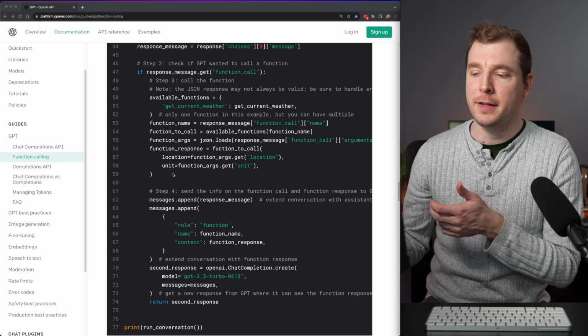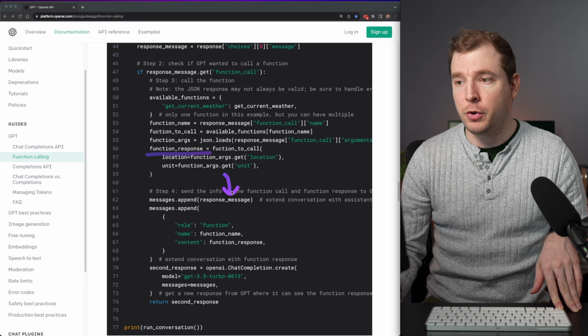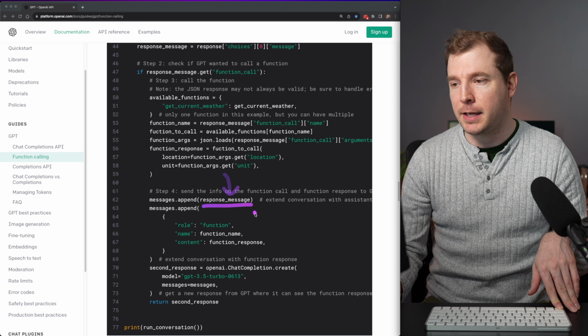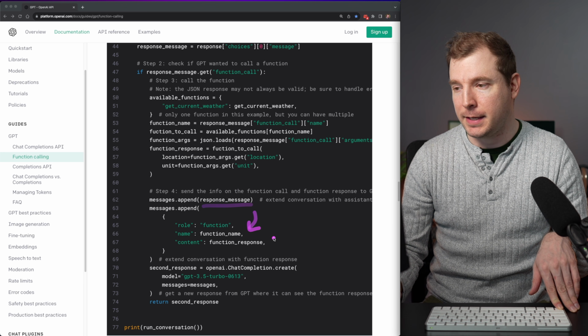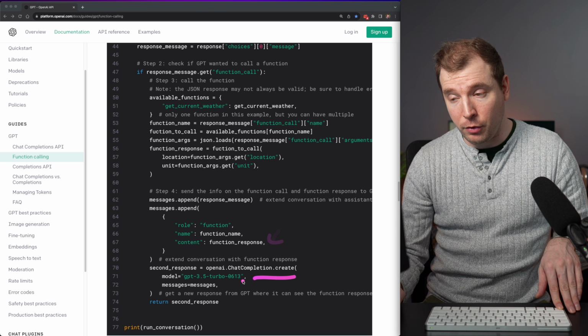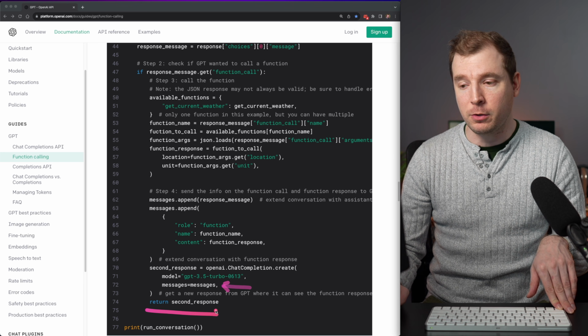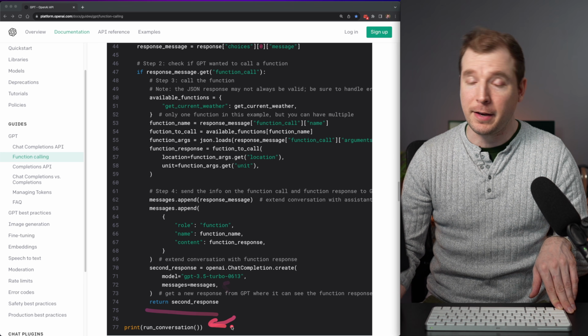And step 4 is calling the API once more. Now that we have the function response, we're going to essentially append the response message and append the function with its name and its response as well. So this allows us now to call GPT 3.5 Turbo once more with the messages and get our final response, and this will be printed out as a message.